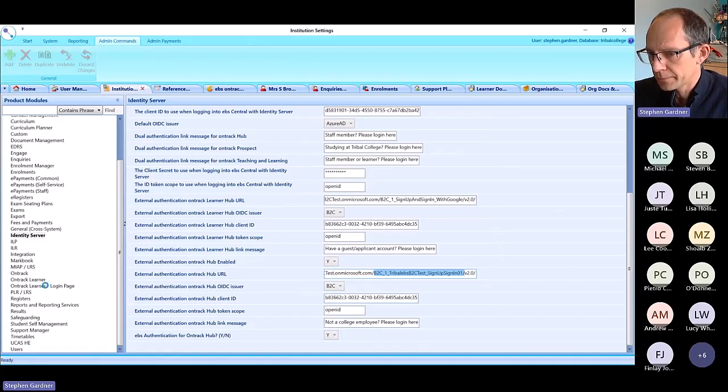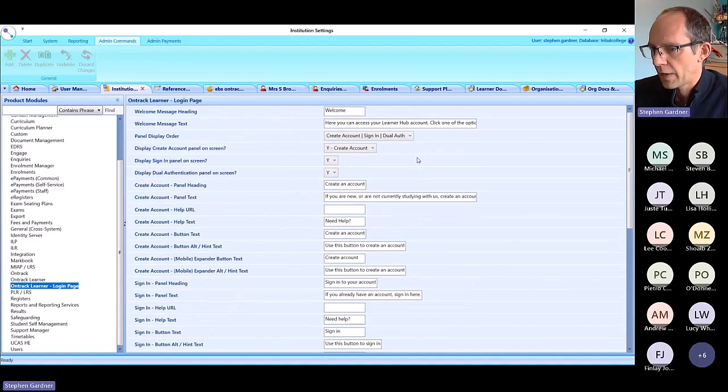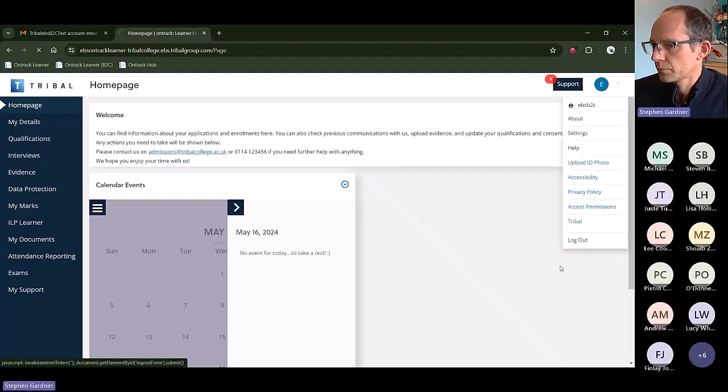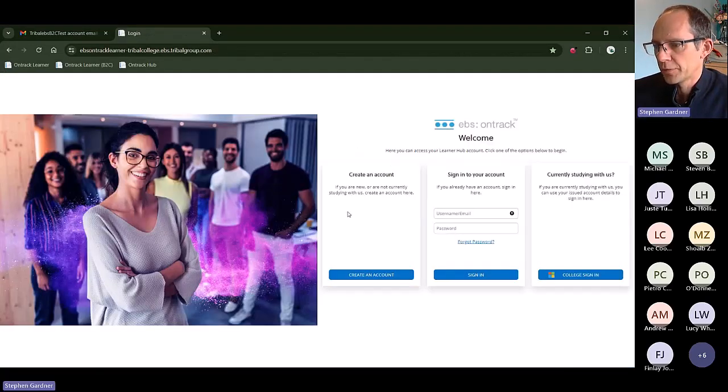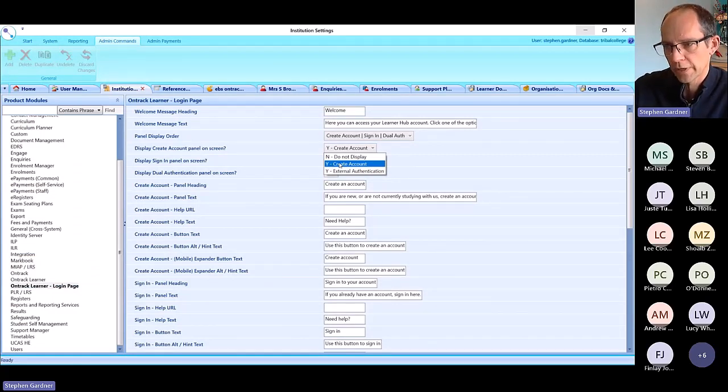In OnTrack Learner, in the login page settings, we have one new change here. So the create account panel was a yes or no: should this panel be displayed, yes or no? If it is displayed, you've now got the option of it. Yes, show the original create account. So out of the box after the upgrade on 444, it was unchanged. But if you want to switch it permanently to B2C authentication, you can choose yes, external authentication here.